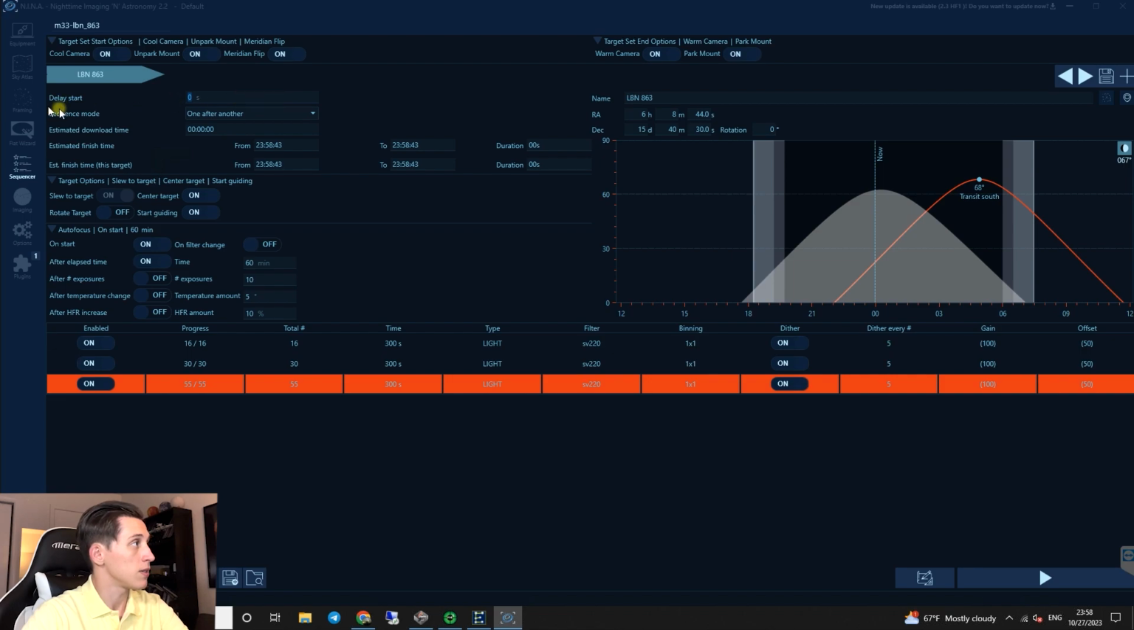This field is Delay Start. Right now it's almost midnight, and the forecast says that by 1 a.m., but I think maybe 1:30 in the morning, it will be clear, which means that I can potentially start imaging. So let's say I will start shooting at 1:30 in the morning, which is in an hour and 30 minutes from now. What I have to do is set up the delay, which is 5400 seconds. It is an hour and a half.